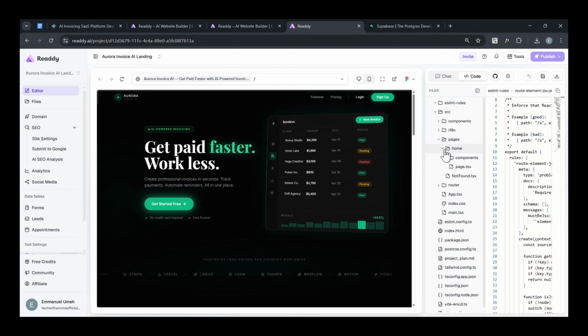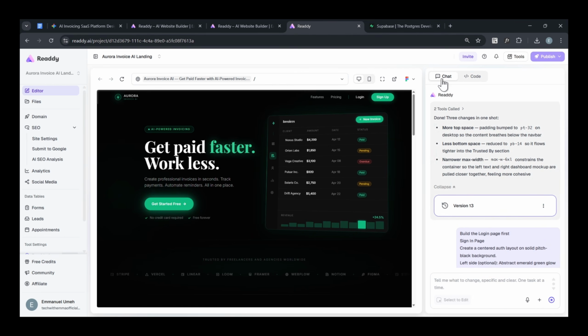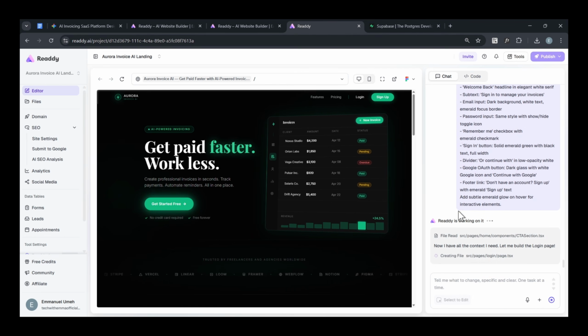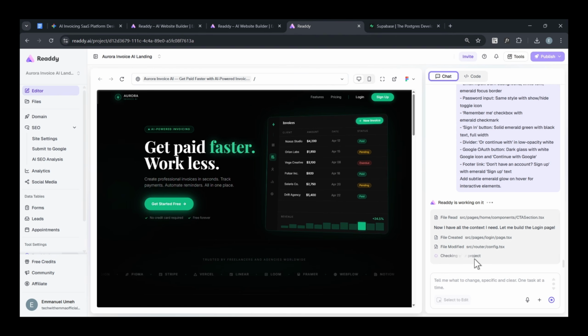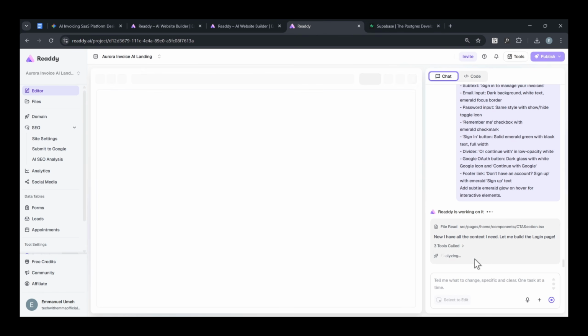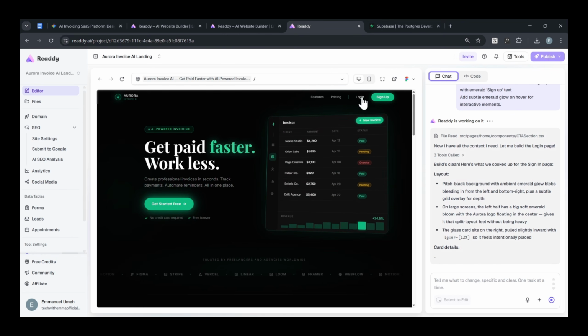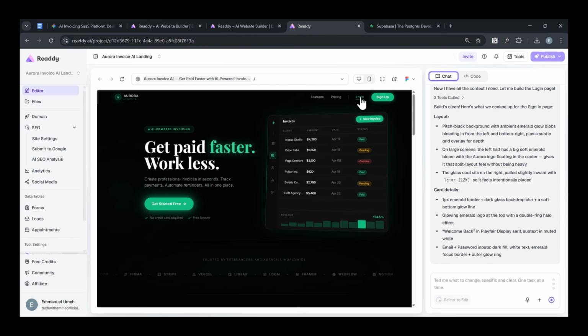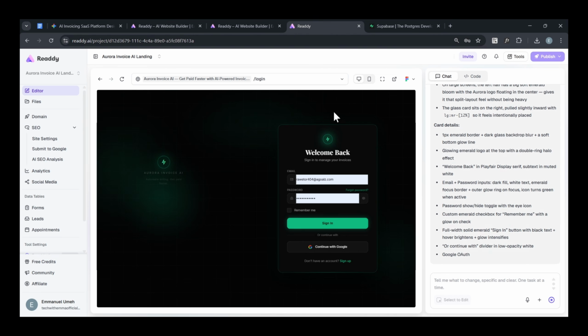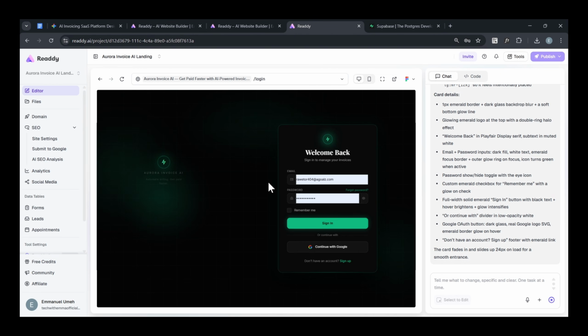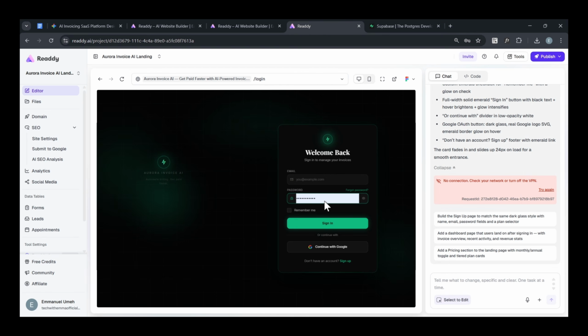So it's going to create the login very soon. So let's wait for this. So I'll go into the chat and we can wait for it to finish with the login page. So now it's almost done. And let's see. So let me click on this login button and we should see that it has created it. So you can fill in your email and password here.